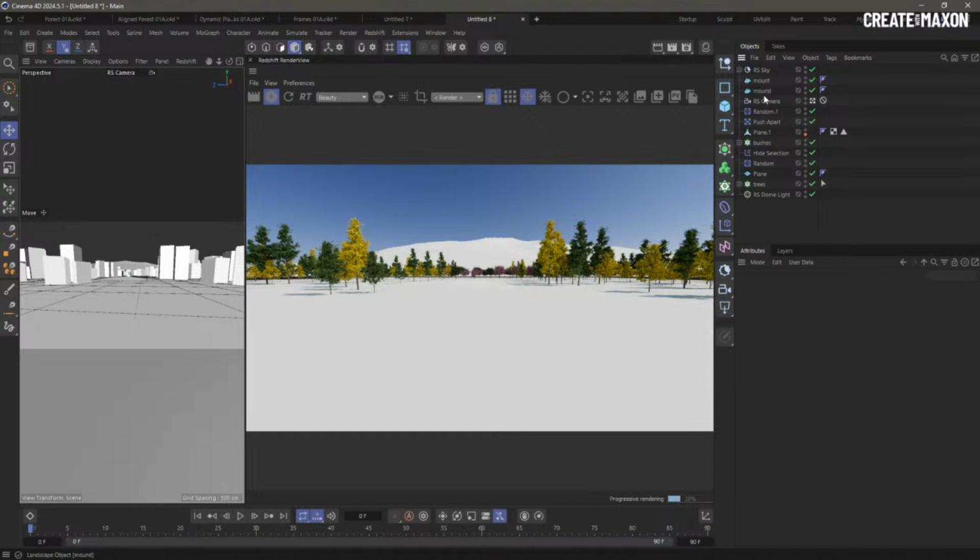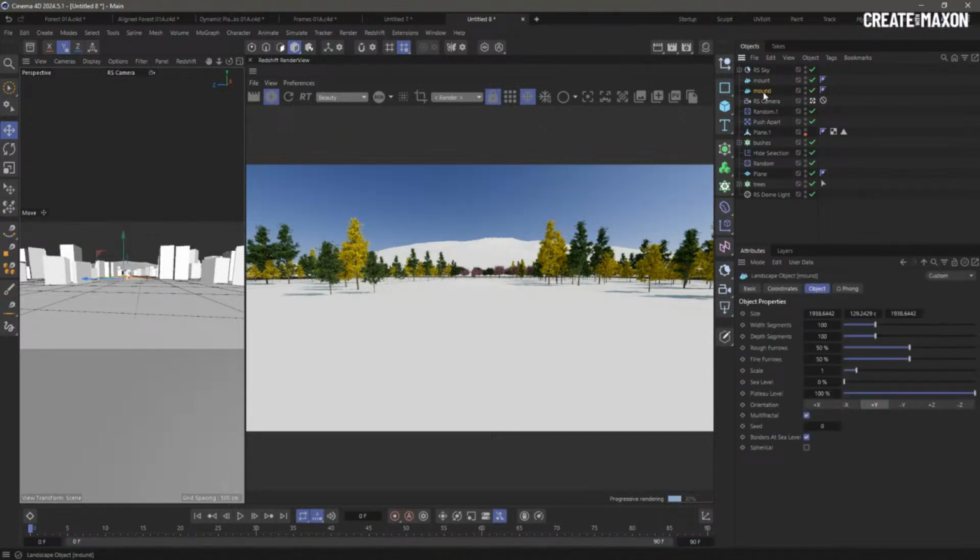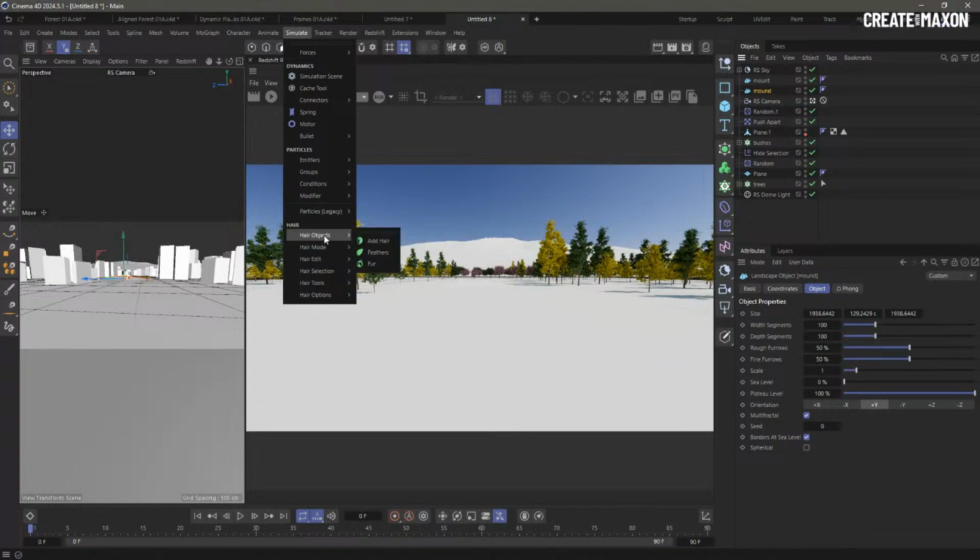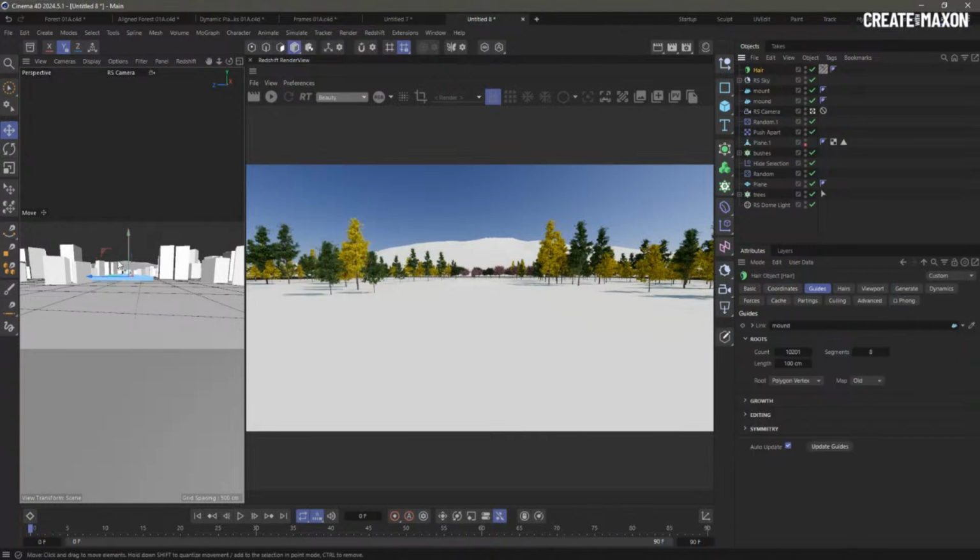Another thing I would do with a mound over here, because I find it's quite fascinating, is go grow some hair on it. And when I'm doing computationally intensive tasks, I turn off Redshift. I don't want to bottleneck my computer with data moving from the CPU to the GPU and so forth. So with a mound selected, go to simulate and go to hair objects and add some hair, right? They're going to appear somewhere here.